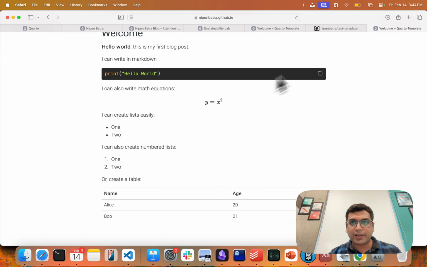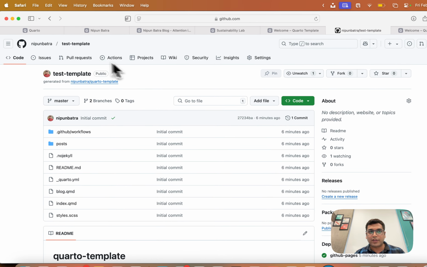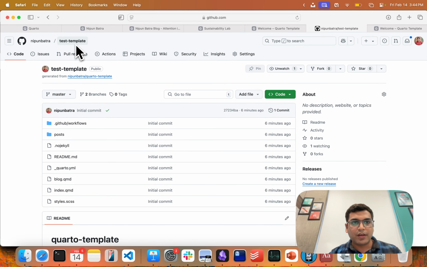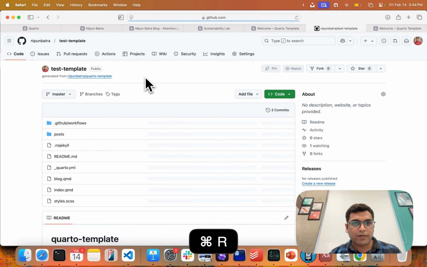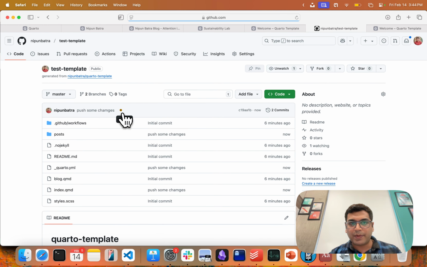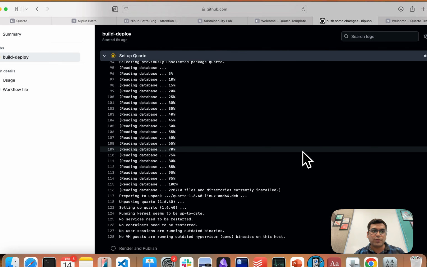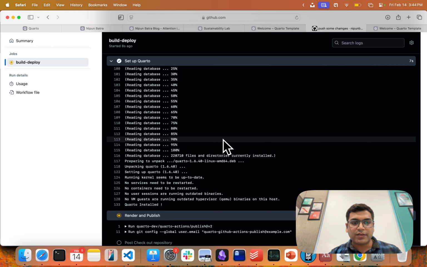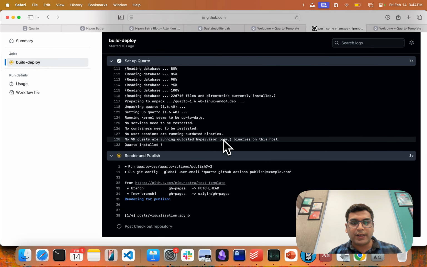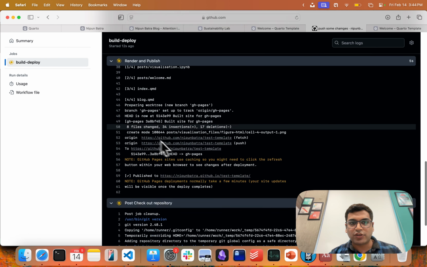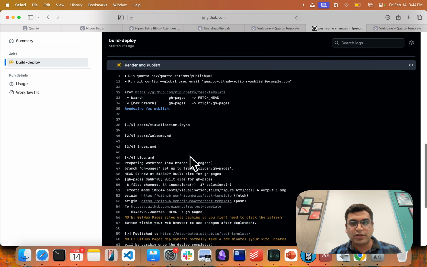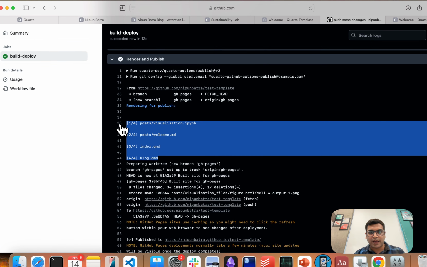Now we will check on our version of this repository, not on the template. We'll see that this commit has come. This is corresponding to actions, the first one being Quarto publish, and then the page will build on GitHub pages. As I mentioned, importantly, we have to look at this render and publish part of the action, which is where the main thing is happening, which is getting converted to the right format.